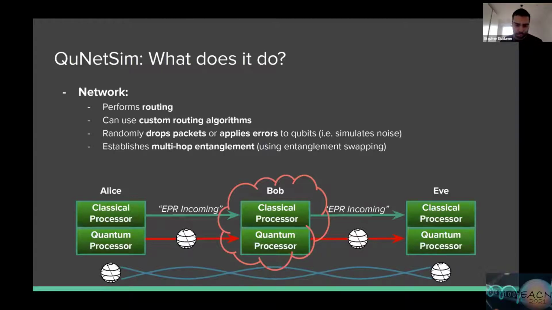So maybe there are two ways to get from point A to point B, and the user can decide what is the better way. Maybe they don't want to take the shortest path, or maybe they want to take a path that's longer, but some property of the network dictates that that's a better path. So users can program such things into their simulations. And it can be programmed to drop packets. It can be programmed to apply errors to the qubits en route. It's a kind of high-level error simulation, but it's something to think about.